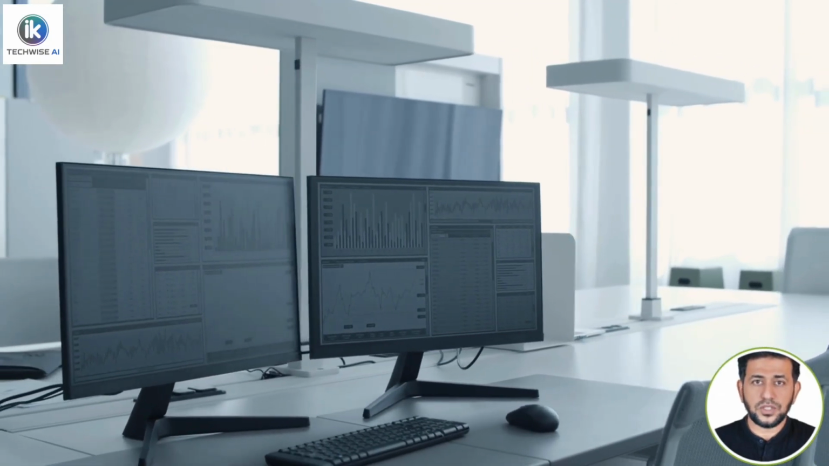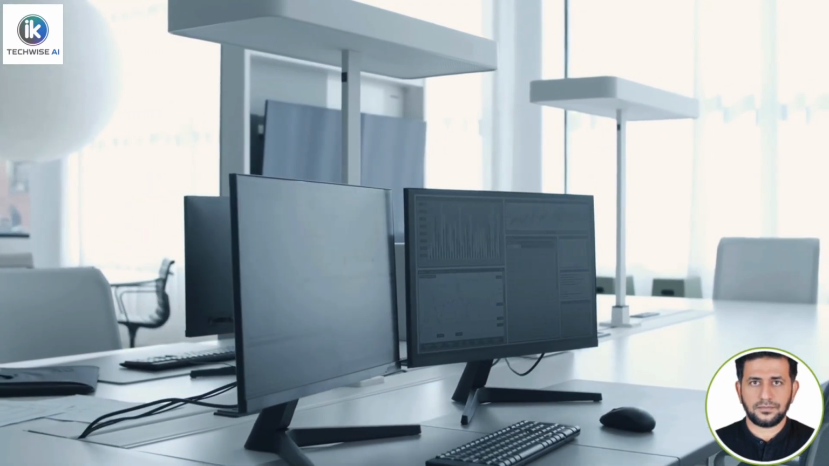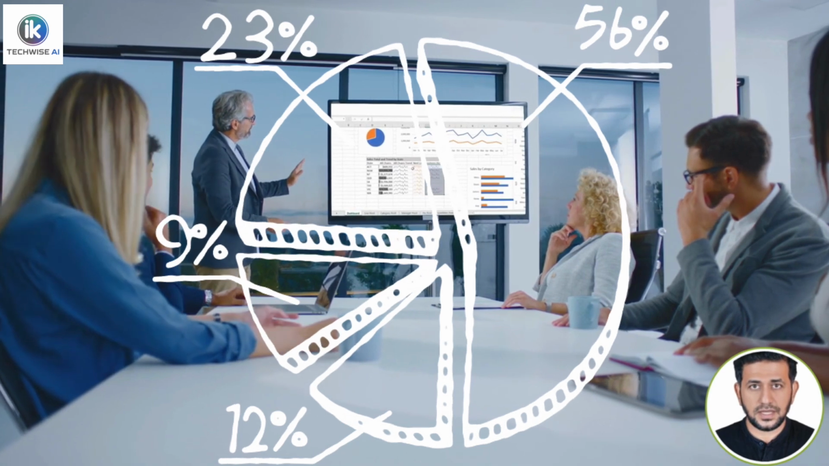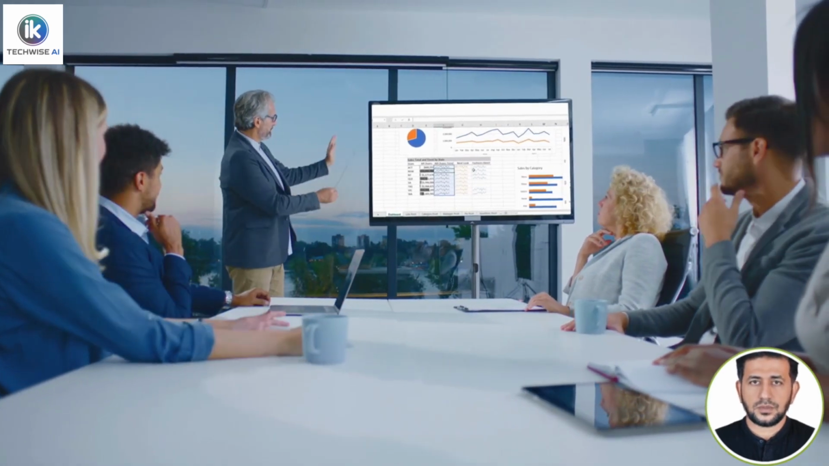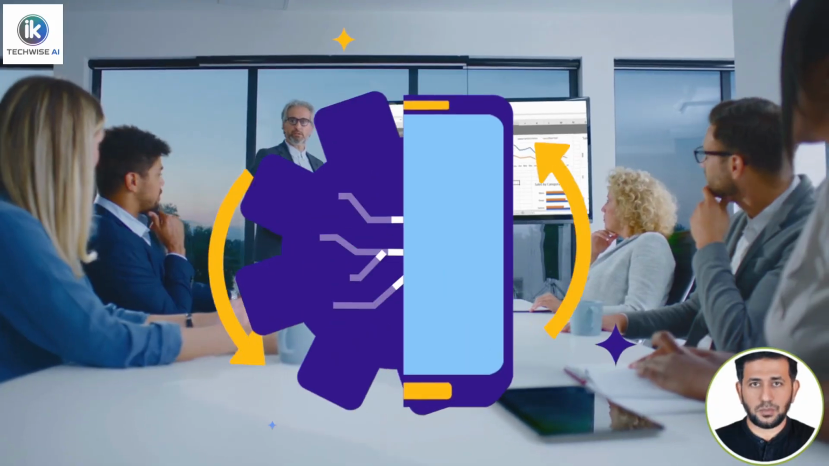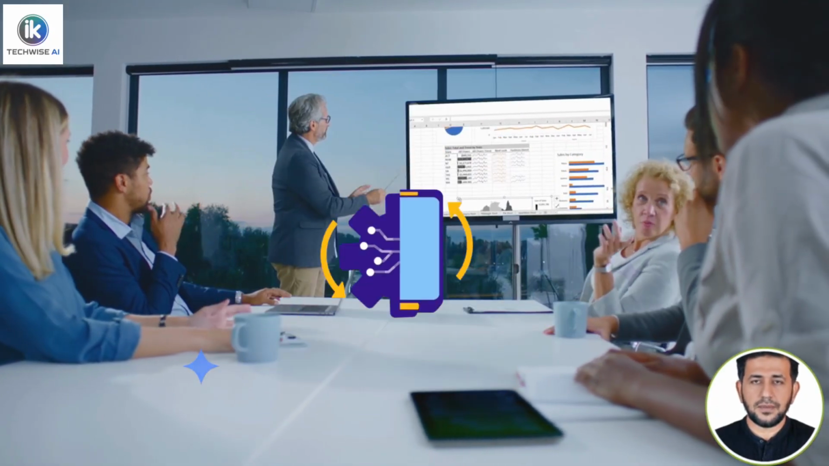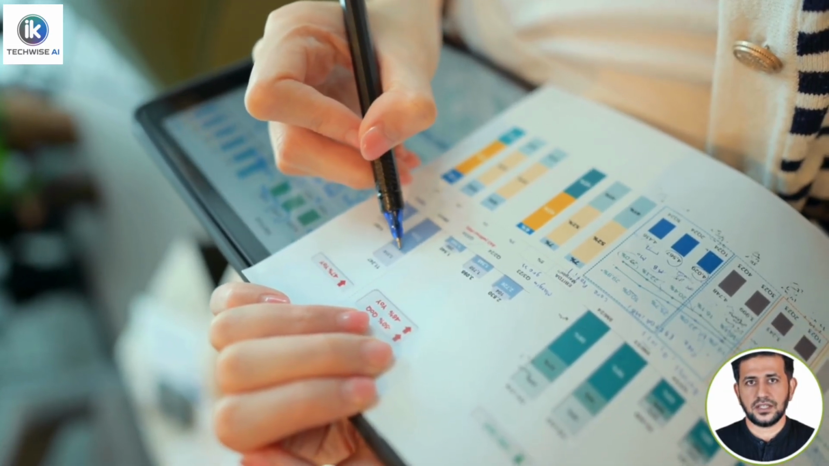But what if I told you that the days of memorizing obscure syntax are over? What if you could just talk to your spreadsheet like a human being and have it do the heavy lifting for you? Today, we are diving deep into Microsoft 365 Copilot Excel. I'm going to show you how to turn hours of frustrating data crunching into seconds of simple conversation.